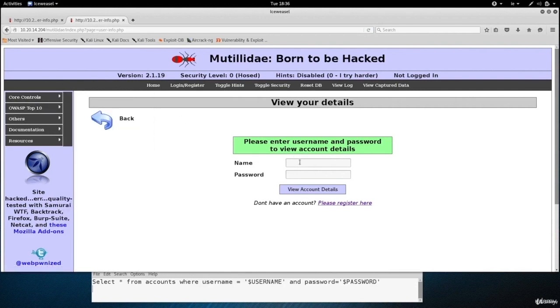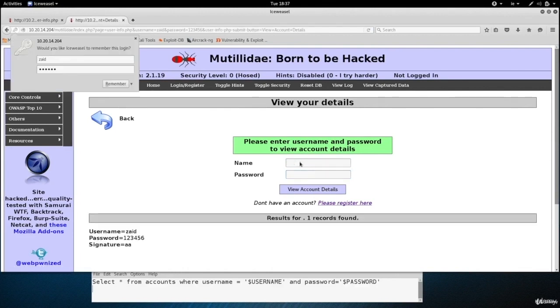This page will show you the information about the user, provided you give the username and password. So I'm going to do Zaid, and I'm going to put my password 1, 2, 3, 4, 5, 6, and it'll show my details, username and password, and my signature is AAA. The statement that's being executed here is similar to what was being executed when you log in. So it's selecting star from accounts, where username is what you put in the user field, and password is what you put in the password field.